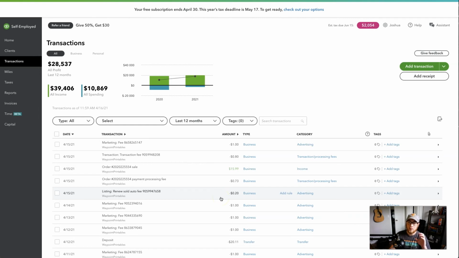And then one quick note that I want to make is down here, you'll notice an item for deposit. This is Etsy depositing the money I made into my bank account, which is not an expense. It's actually just transferring money from one place to the other. So you cannot write that off because I'm not spending the money. I'm actually getting it just into a different account.